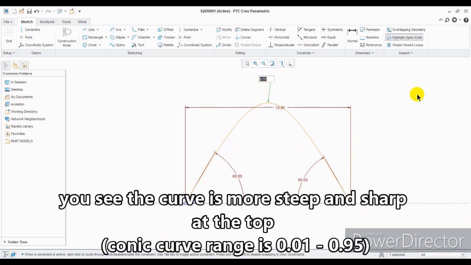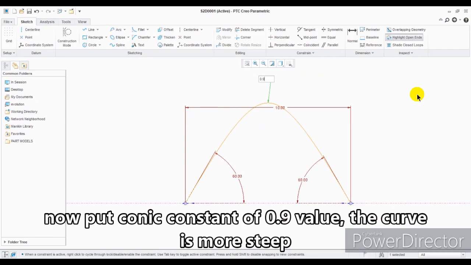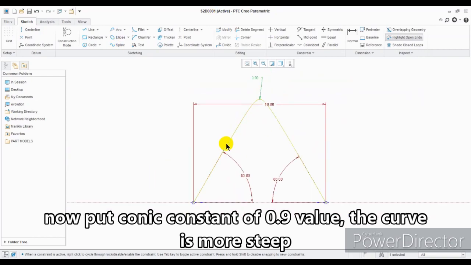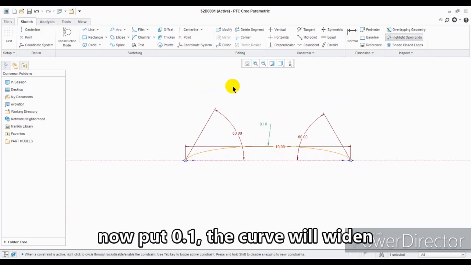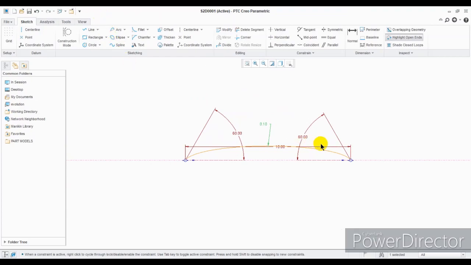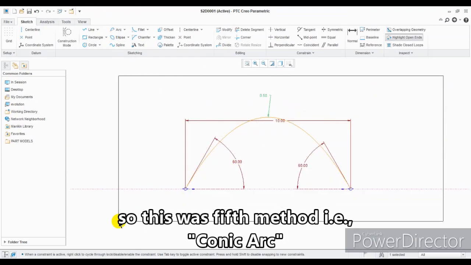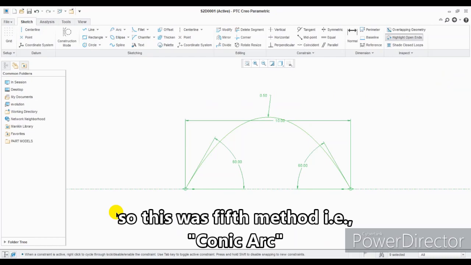While the conic range is 0.01 to 0.95. Now put a conic constant of 0.9. The curve is most steep. Now put 0.1. The curve will further widen. So this was the fifth method, that is conic arc.